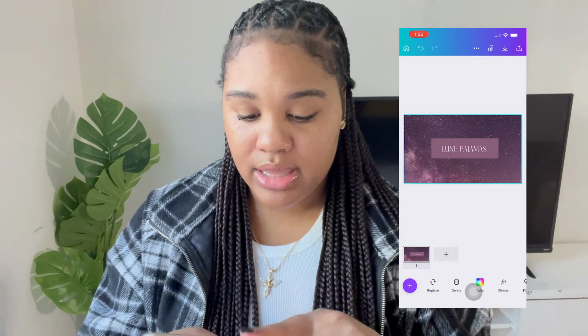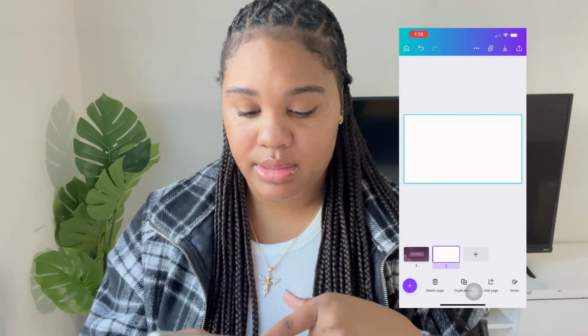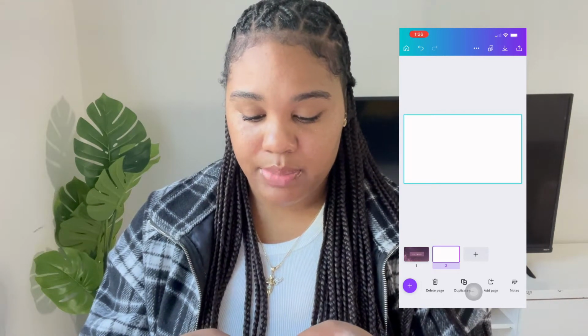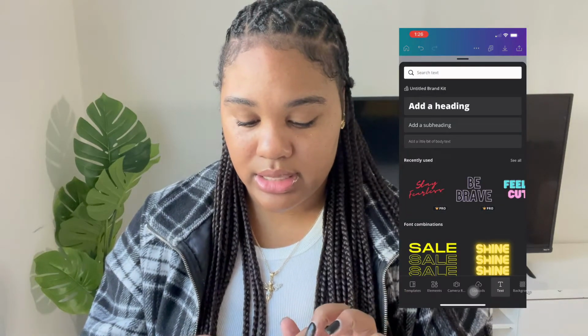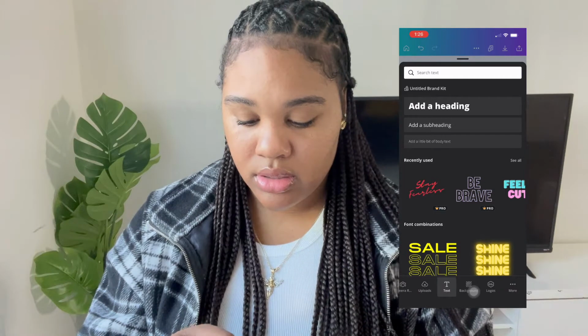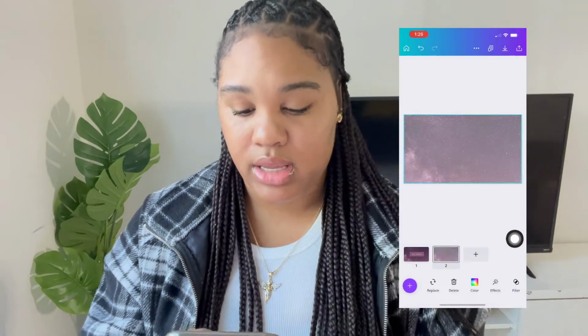All right, so let's hit that plus sign. It's gonna go to the back of the business card. So let's hit the purple plus sign at the bottom, and we're gonna go back to background. And then we're gonna hit the galaxy theme again for the back of the card.